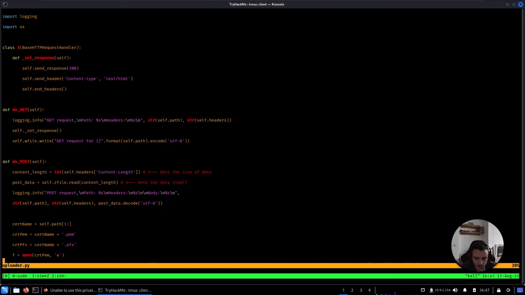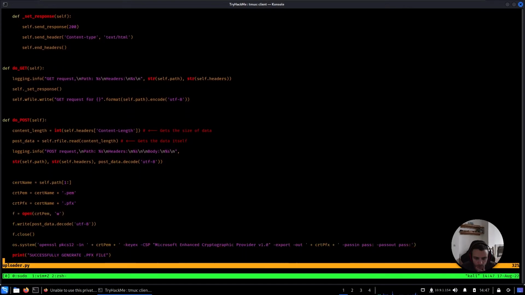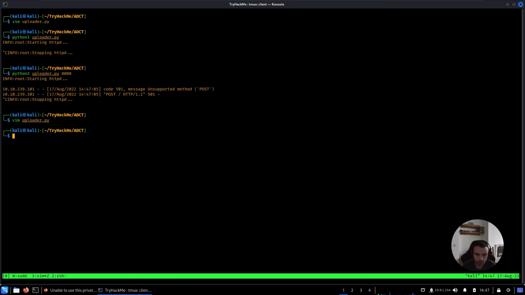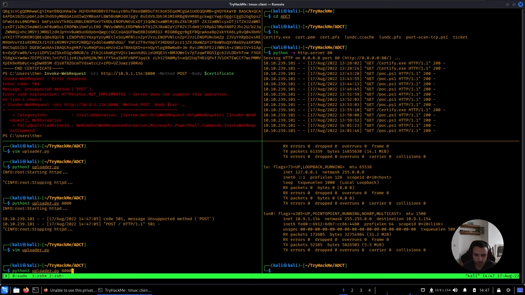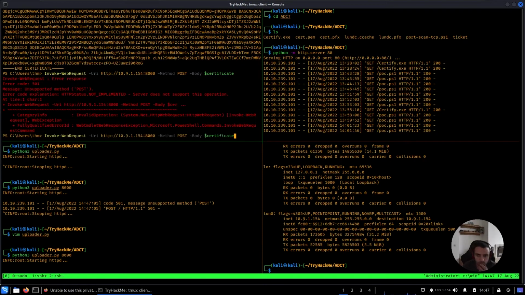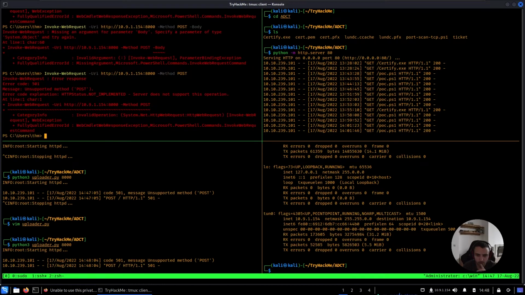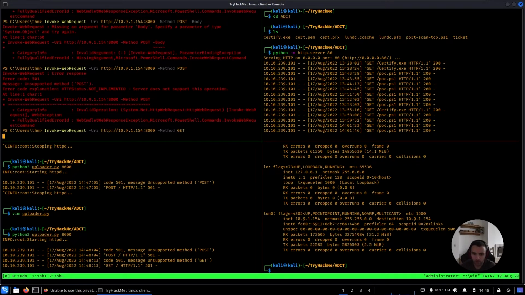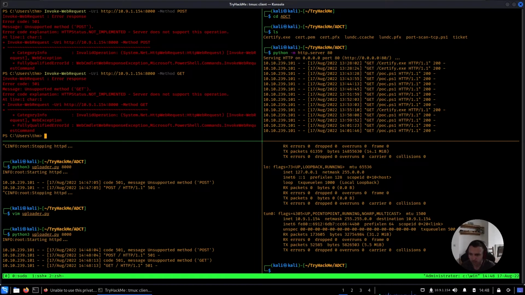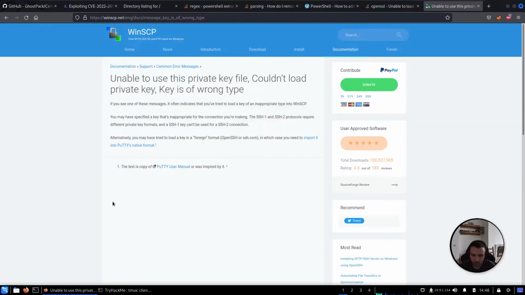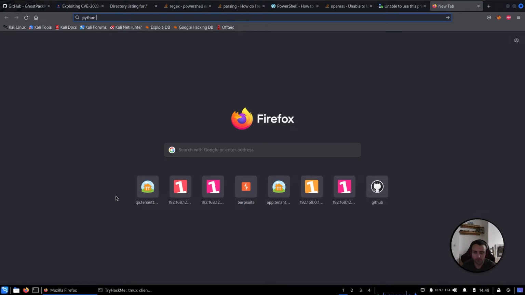And why is it returning 501? Maybe my body is not correct. Let's remove the body. And yeah, we have the unsupported method. What if I do GET? Unsupported method? Sorry. Alright, so let's try to search for Python HTTP server post.